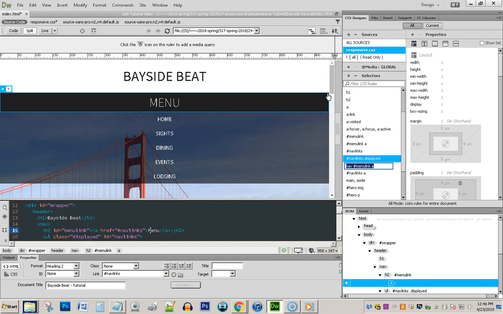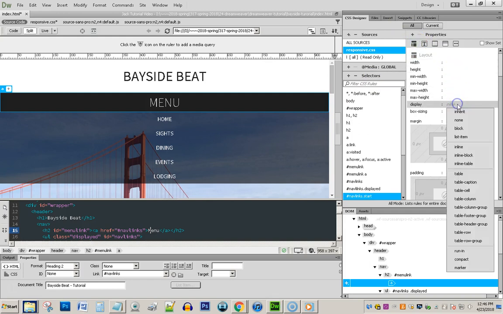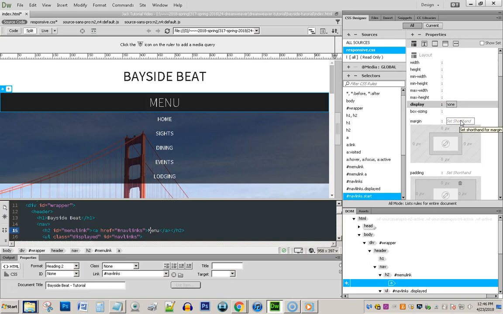And we want navlinks.start. So may as well just type it in. Hashtag navlinks.start. Good. And we're going to set the display property to none. It's going to make it go away. So I'm going to hit enter. I'm going to go in here to the display. And I'm going to set it to none. And hit the enter key. Good. I didn't really have to. It was going to take it.